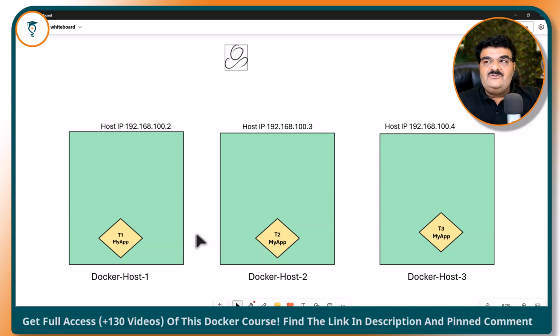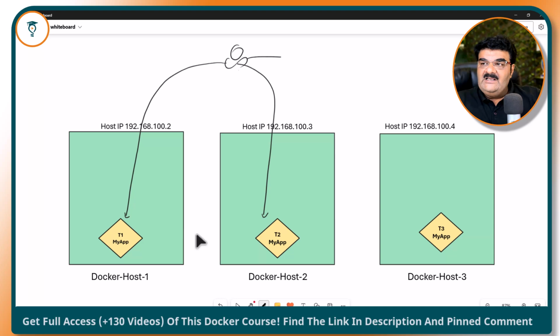So the solution should be like this. Whenever a person opens the website, the first request goes to T1, the second to T2, and the third goes to T3. So our main aim is to load balance the traffic across all the tasks running inside your Docker Swarm cluster. And this process is known as load balancer.